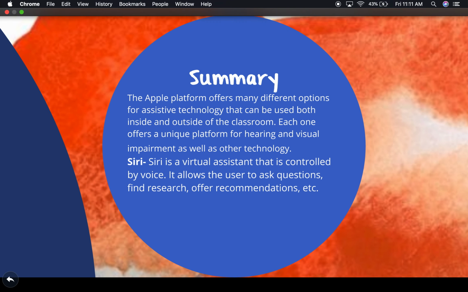Now, as I showed you, there are several. Each one has its unique use. They're great for students with visual impairments, hearing impairments, kids that get confused a little bit. It's great to use for all sorts of different things. I'm going to specifically focus on Siri. Siri is a virtual assistant that is controlled by voice.